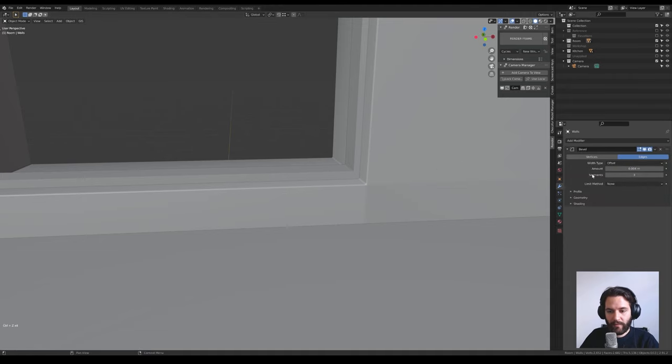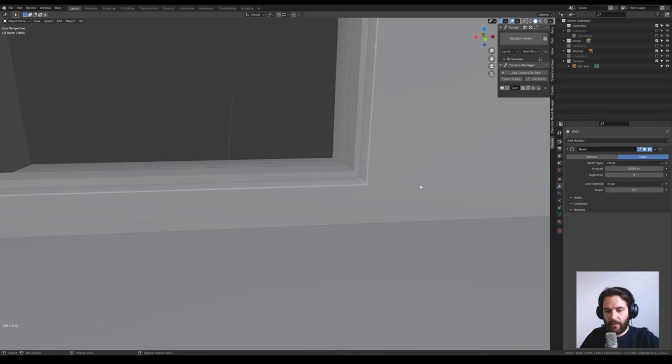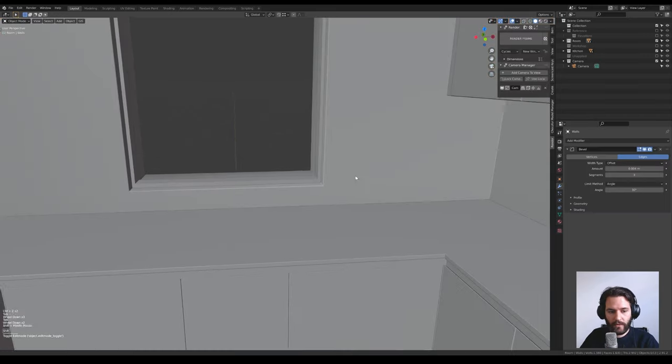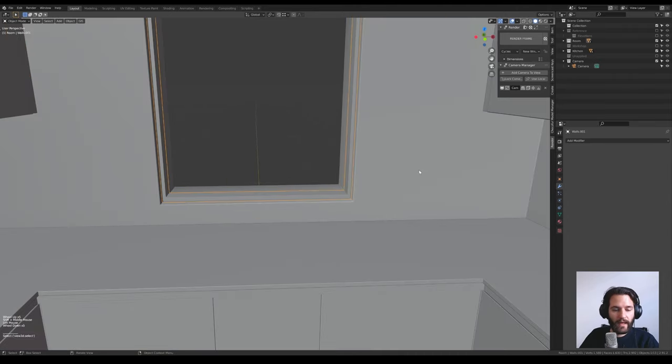So if we go back before applying it, you see that there's no bevel there. And for example, if we go to angle and apply this one, then we would see it just added the bevel on the angles. Anyway, so that's that. So we have a window opening, a window frame.